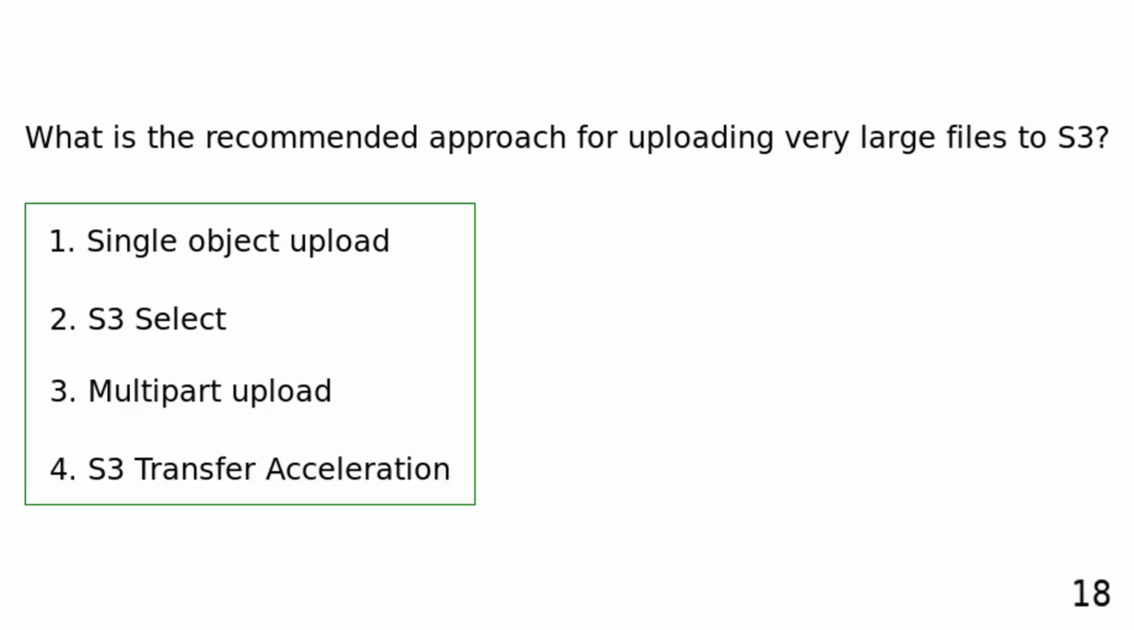Single object upload. S3 Select. Multi-part upload. S3 Transfer Acceleration.